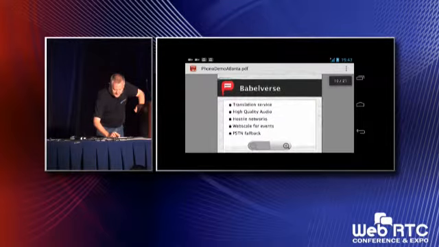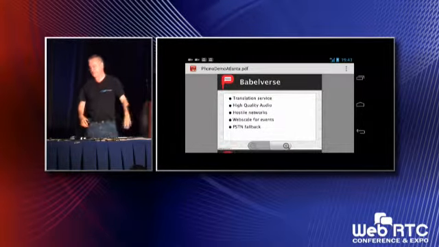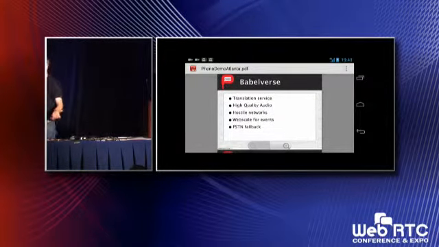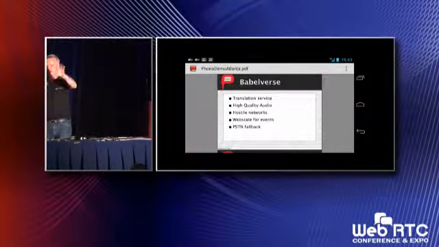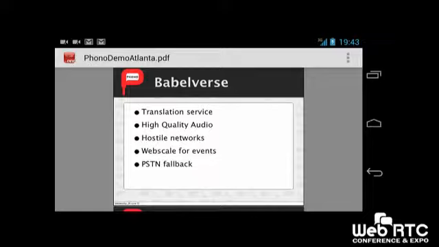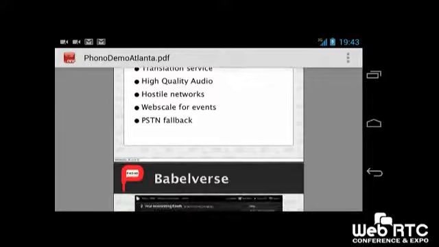And then totally differently, we have Babelverse, who do a translation service for conferences, like this one, for example. So in theory, Babelverse might be sitting here with a couple of people translating simultaneously into other languages so that remote viewers who were watching on a video stream could have a local translation, or local users. And they have a different set of requirements.